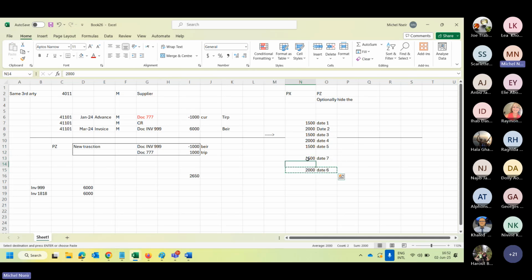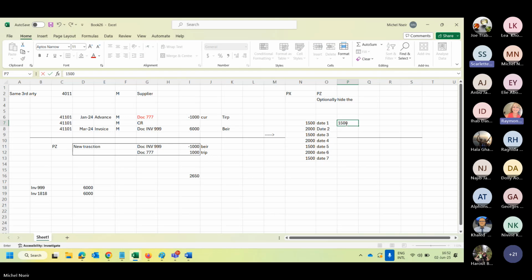And now, Scarlett, collect the 2,500. Okay, we allocated 1,500 from here. I remove it, so my aging is much better. It's easier to calculate. And from here, 1,150, exactly 1,150. Very good.